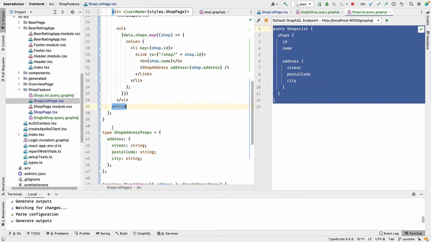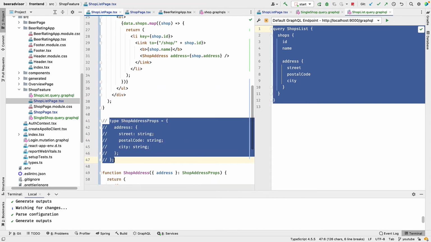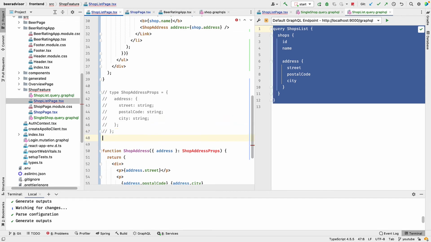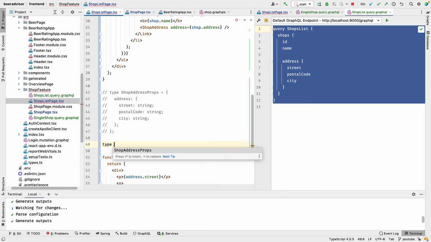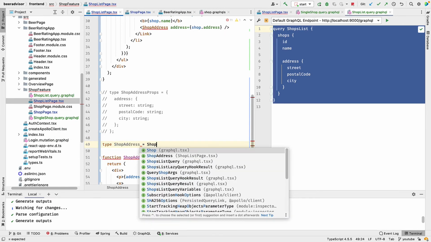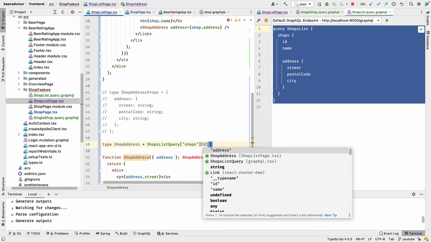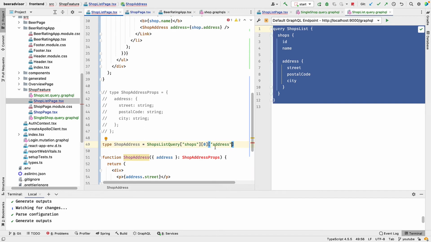So you can be sure that you were processing the result of your query correctly in your application. And another way would be not to define your own type, but you could also do something like that in your TypeScript code. You can say our shop address, shops list query. That is the result type of our query, and from the result type, it's the shops array. And because it's an array, we need to read the first one, that is TypeScript, and then we can access the type of the address.